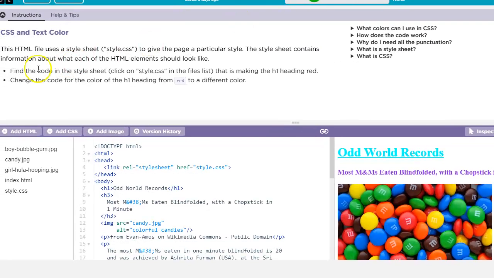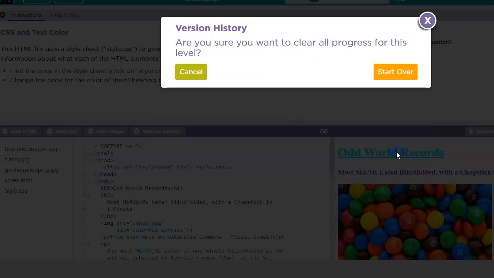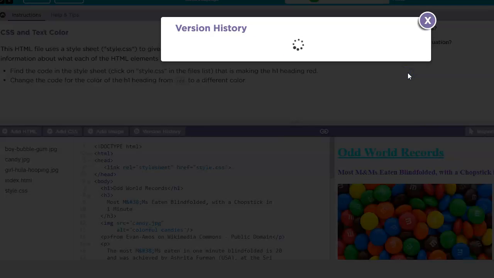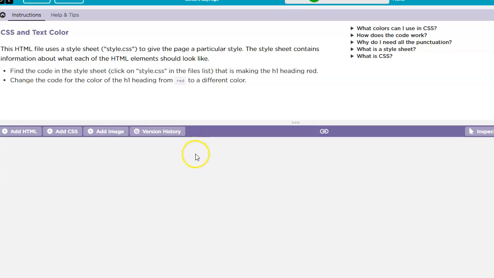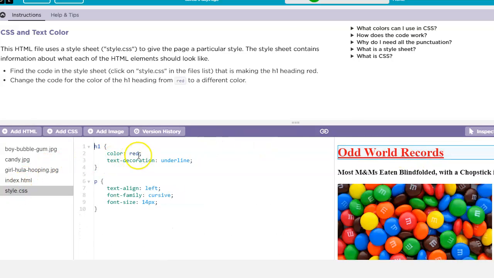Okay, so here it says find the code in the style sheet that's making the heading red. I'm going to go to version history and I'm going to start over so that you can see what it looks like. So the heading is red. We go to the style sheet, we can see where it says color is red.